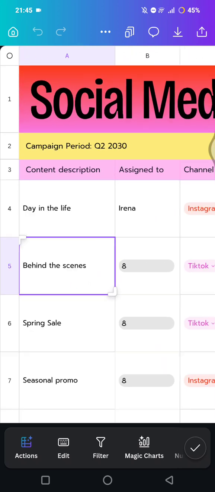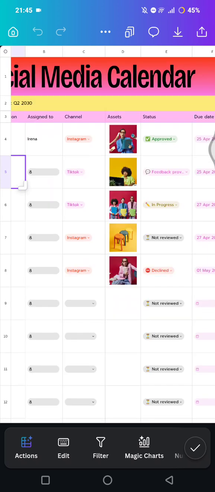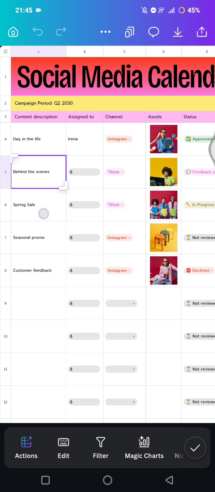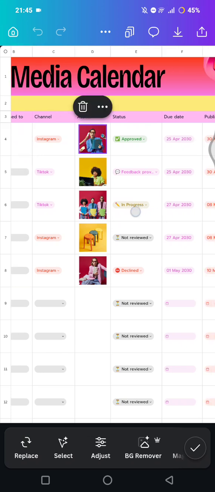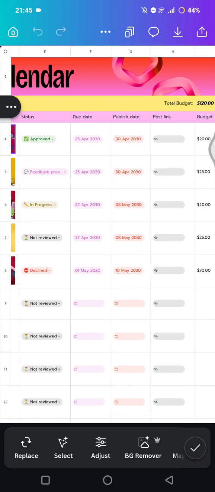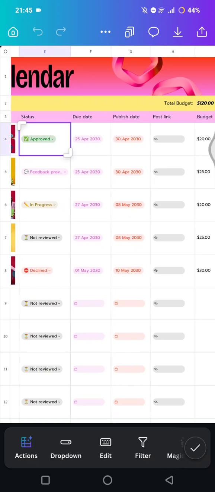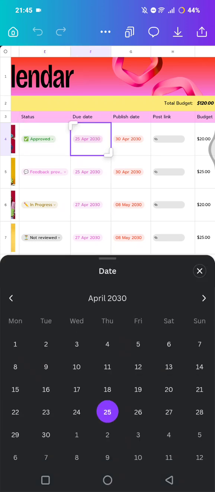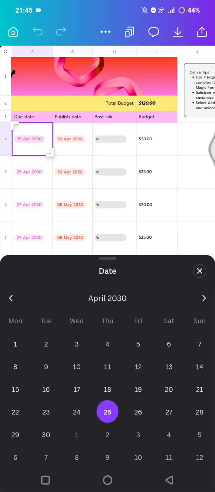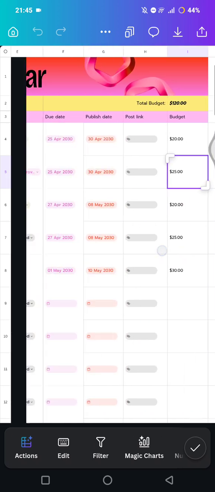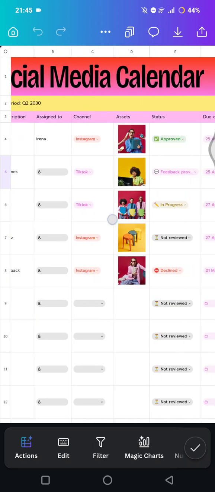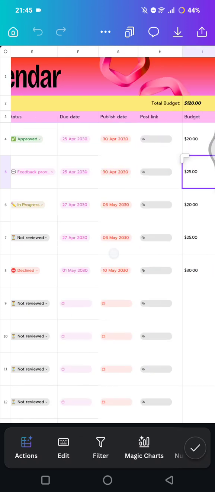And in here you can modify the content descriptions, the names, channel, and also of course the photo. You can change it with your own photo, and in here you can see there will be the status. You can easily check whether it's approved, in progress, or declined, and also the due date and publish date in here. So it's already in the format. You can just modify it with your own text, and it will make your work easier.